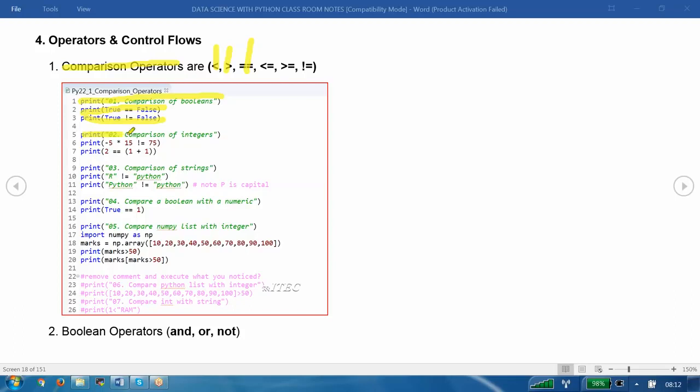Okay, next print the comparison of integers. -5 into 15 gives you -75. -75 not equal to 75. That is right, so it's going to write True. Now we write print 2 is equal to 1 plus 1. 1 plus 1 is 2, right? So 2 is equal to 2, so it's going to write what? True.